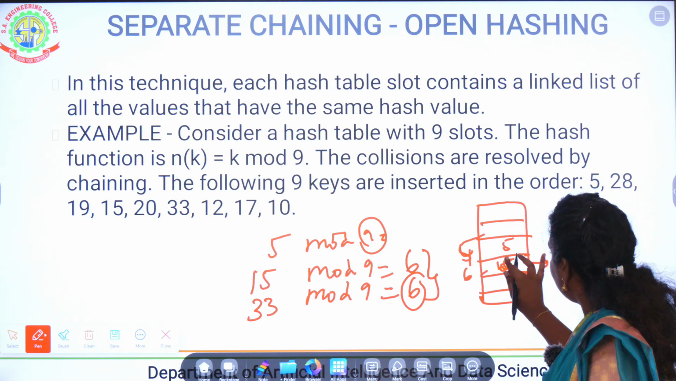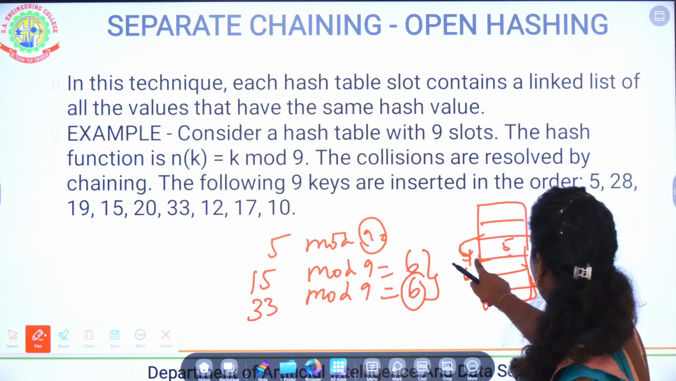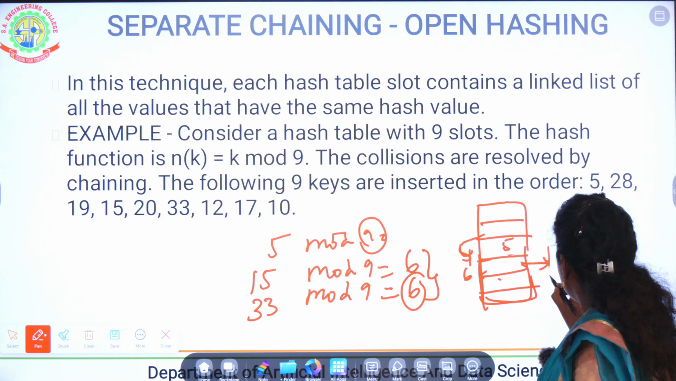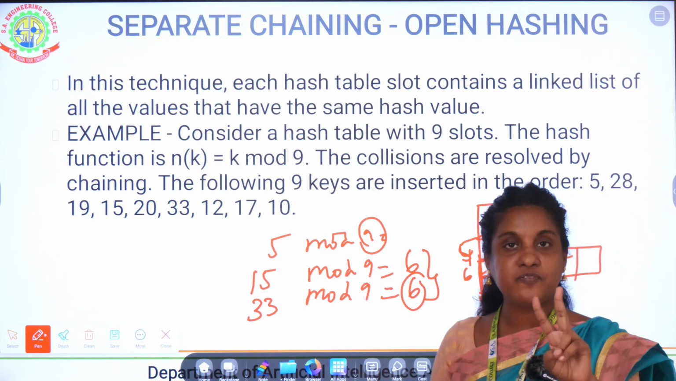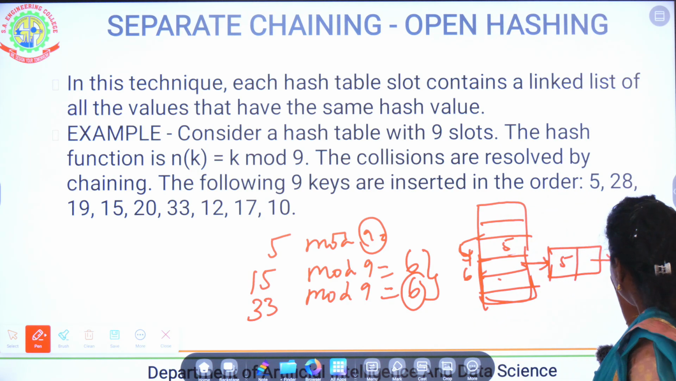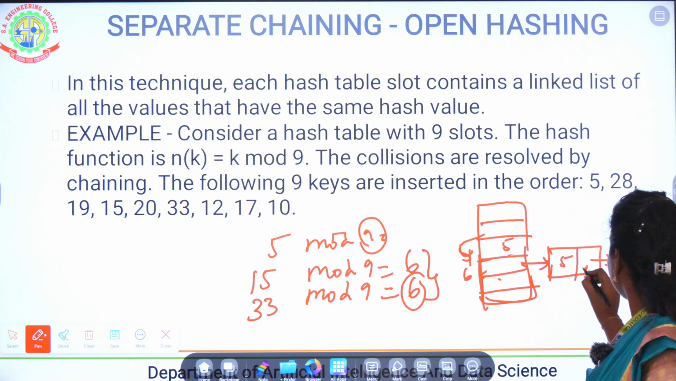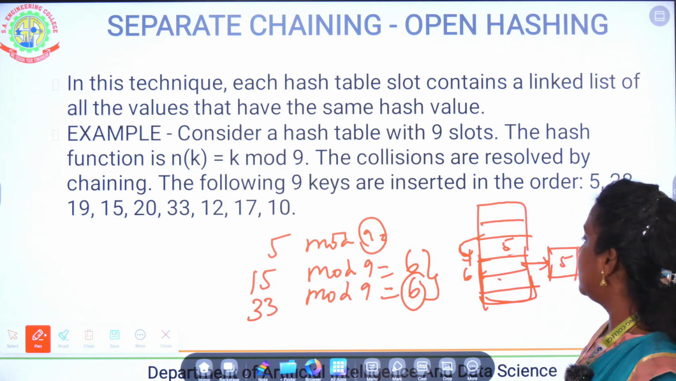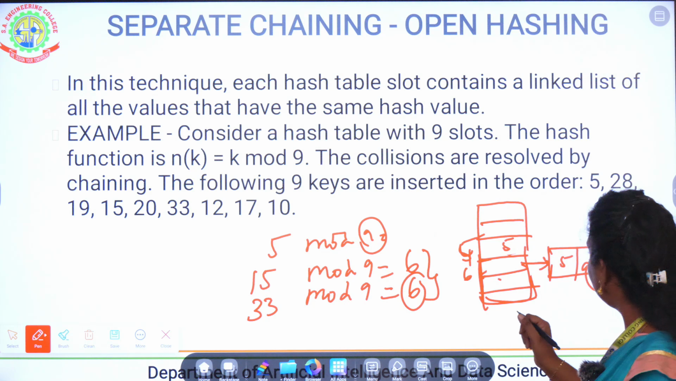So here, at location 6 I will store 5. As you all know, a linked list will have two fields. One is the data field, and the other is the address of the next field. So here I will give the address of the location where this particular data 33 resides. So this is how, with the help of a linked list, we resolve the collision.